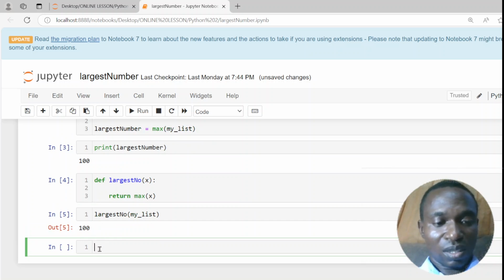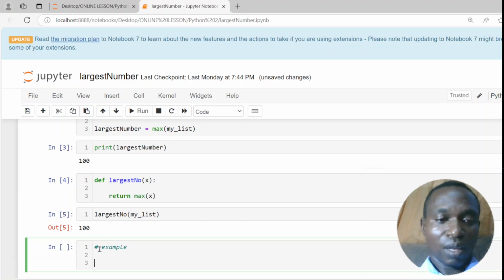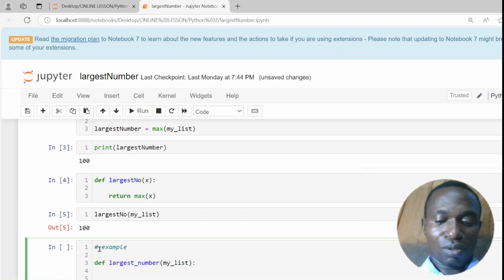Second approach is writing the code from scratch. Let me call that example 2. So we are writing the code from scratch. We say def, you can call it largest number, then we supply it with my list, which is the list that I want to write the function for, and press enter. So first thing foremost, we say largest number equals the first element in my list.